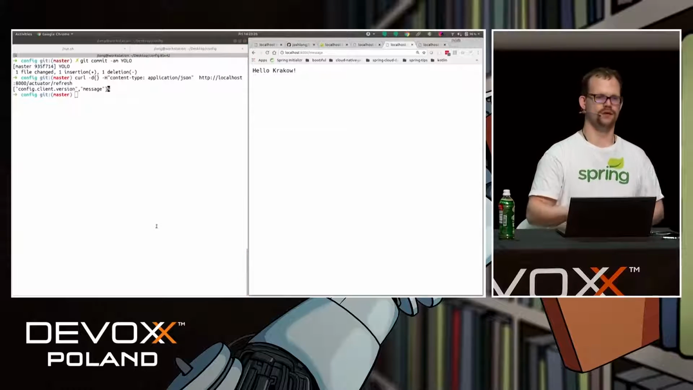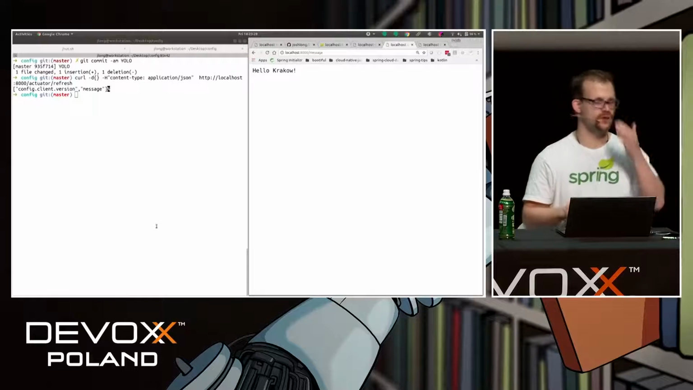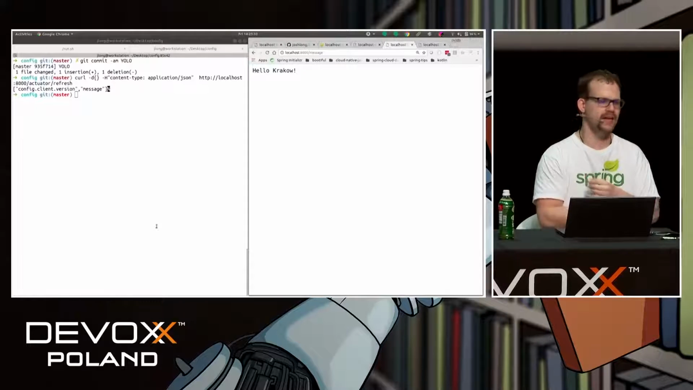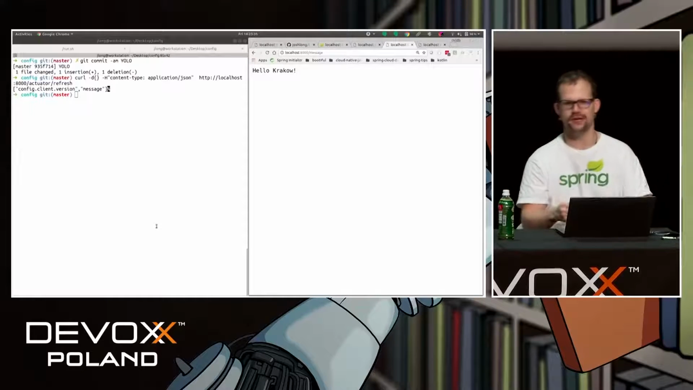Go, okay? So now I was able to change configuration live in the service while the service is running. That's the nice thing about the config server. I can centralize my configuration. I can use security. I can do all these kinds of things.